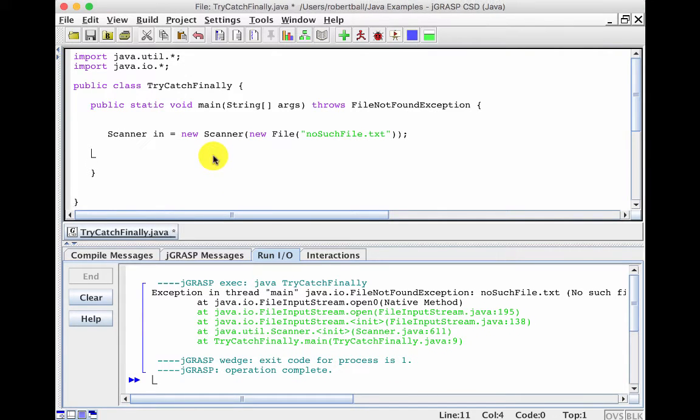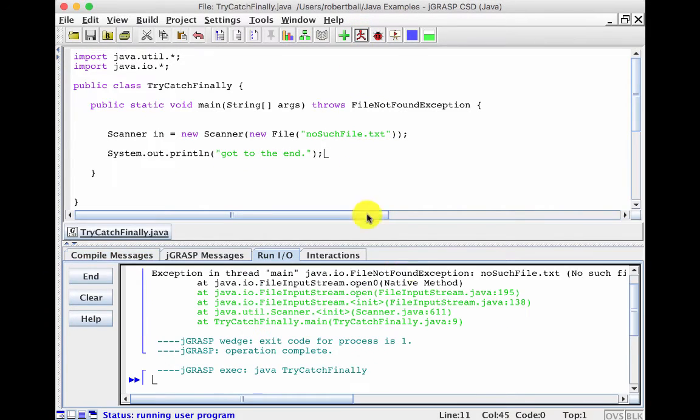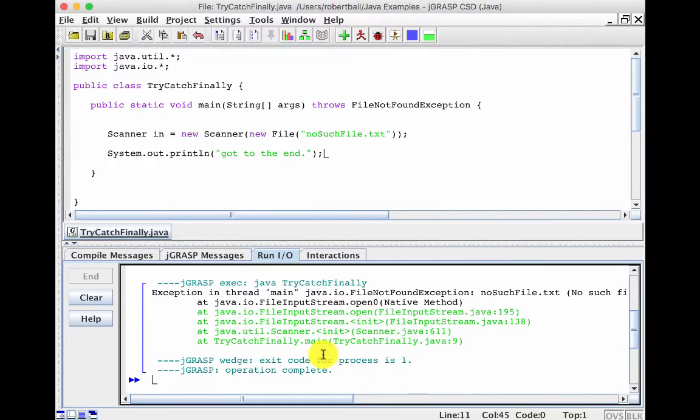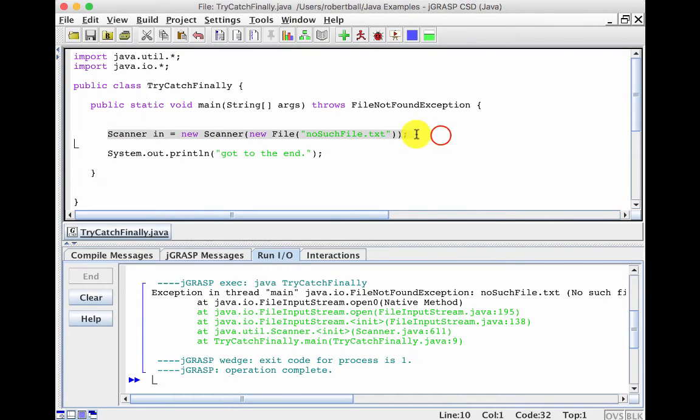So just to show you, System.out.println "got to the end." If it prints out got to the end, then it succeeded in not crashing, but it didn't. It threw an exception at this point, and that's not good. So what we can do is instead of doing a throws, which is just letting whatever method called main, which would be the Java virtual machine at this point, take care of it, we will take care of it.